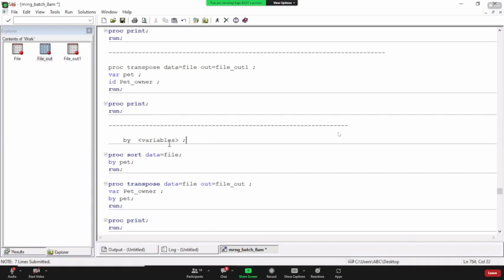So what do you understand when you mention the by statement? On a by statement variable, it will never transpose. It will never transpose. It will be in constant position.